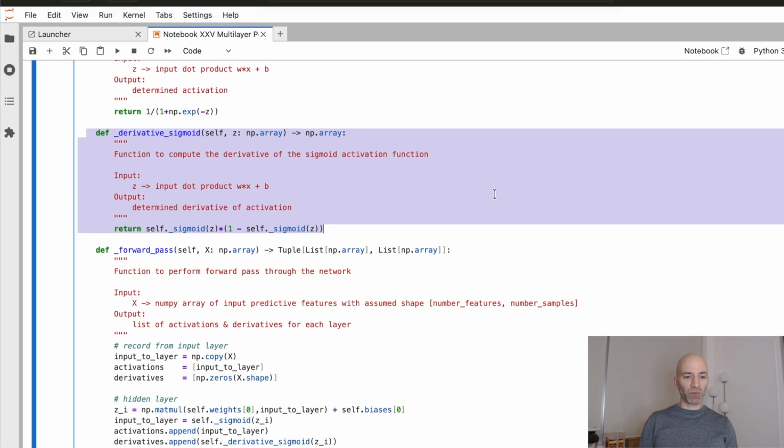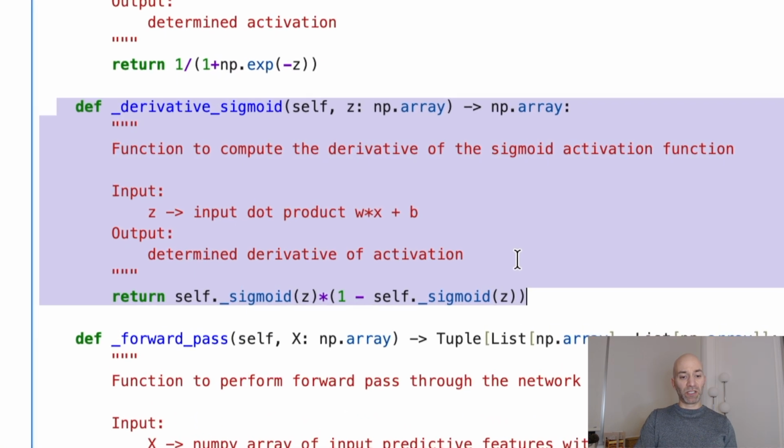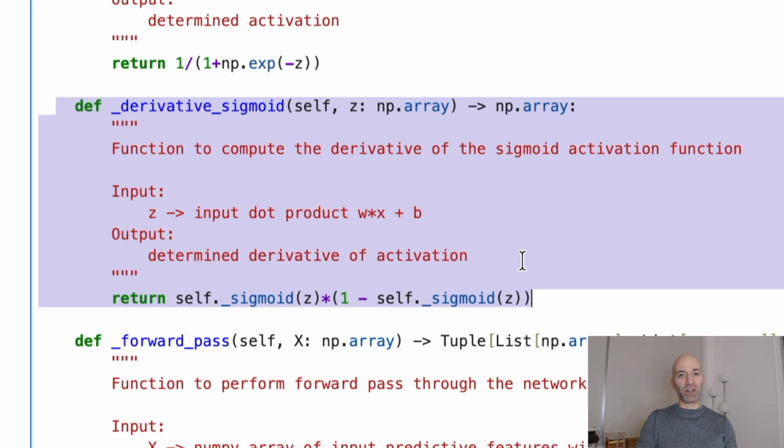The next member function we have here is simply computing the derivative of the sigmoid activation function. And this will be useful when we do our backward pass through the network to compute all the various derivatives we need in order to update our weights.